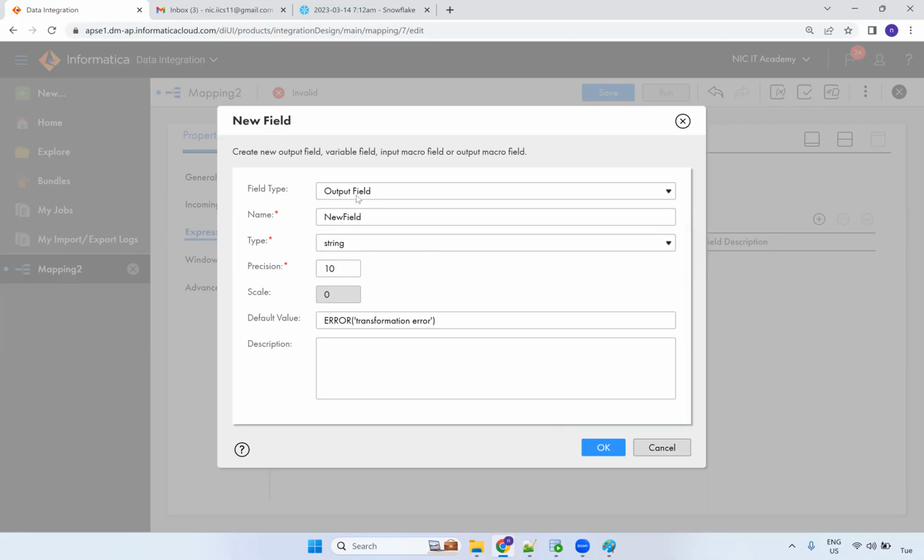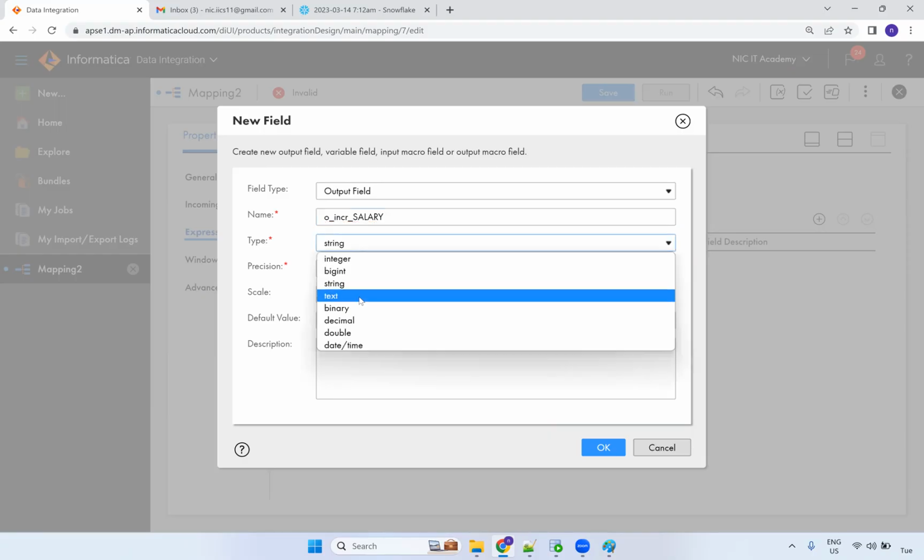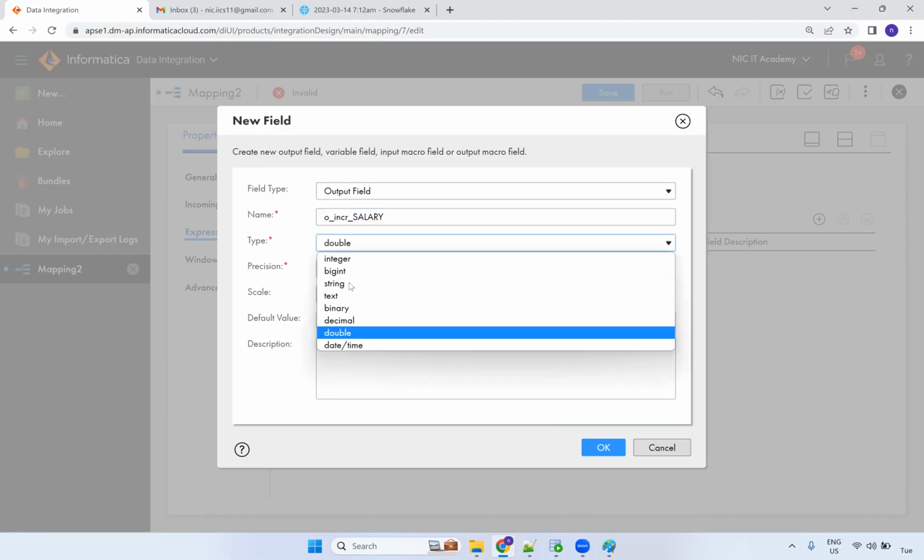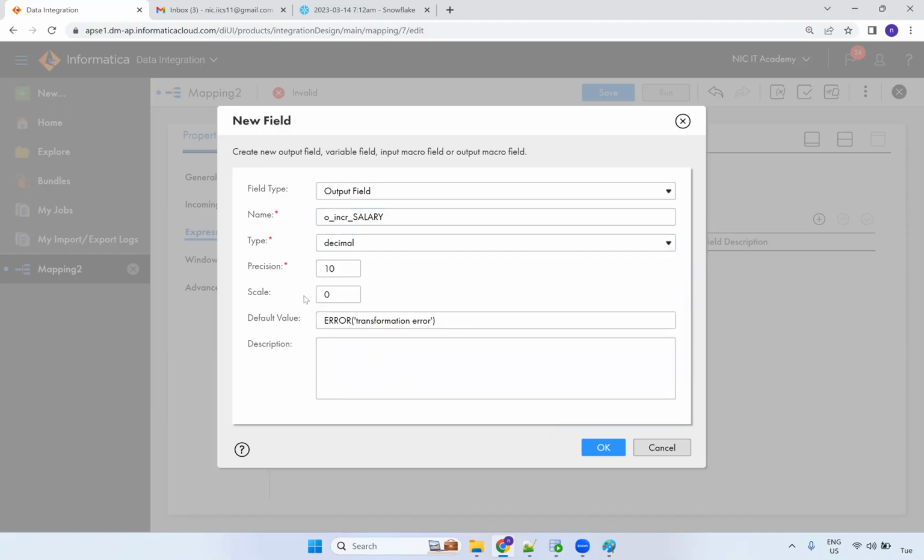So I'm going to create one field called output field. It's a new field. I can name it like O underscore incremented salary. I'm going to make incremented salary for these employees. So what is the data type? You can make it decimal, and if you want to have any scale, yes, here you have to set the scale. Scale is nothing but your decimal point.